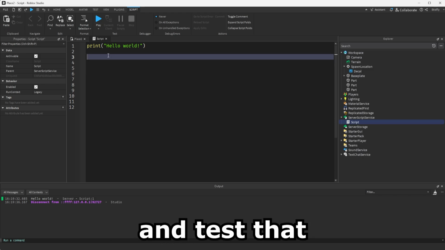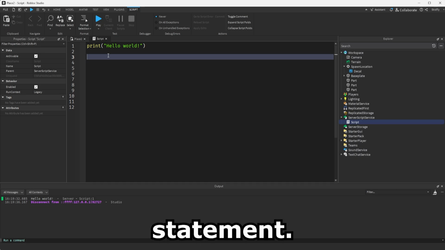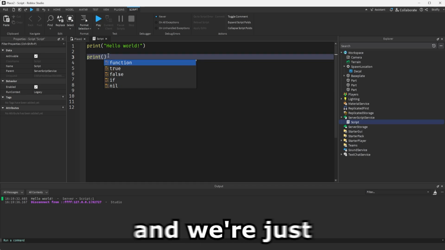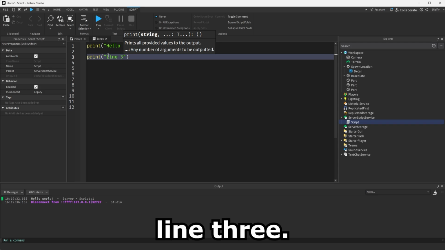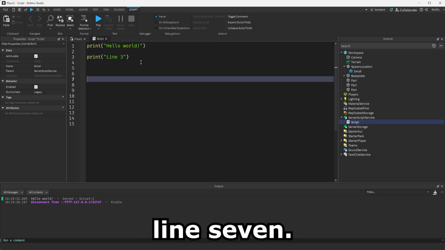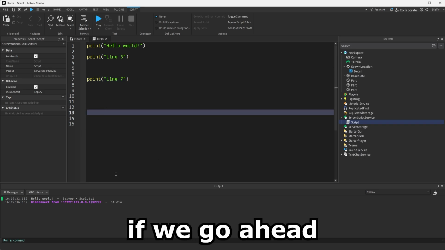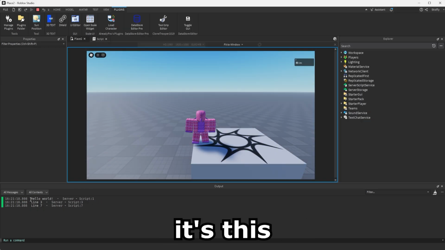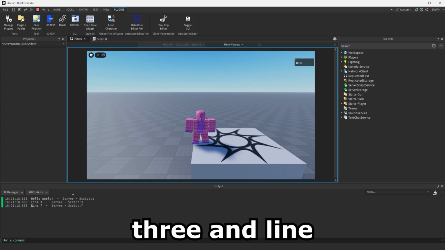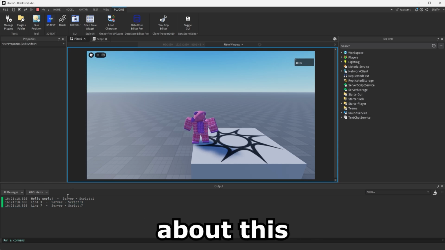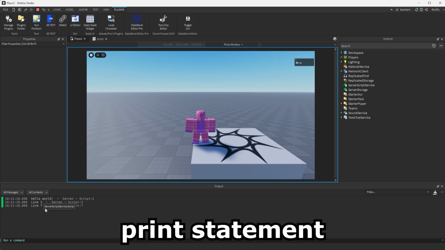So let's test that by putting in another print statement. We're going to skip over line 2 and just say line 3, and then here we're going to go down to line 7 and print line 7. Now if we click play, as you can see it says hello world, line 3, and line 7.